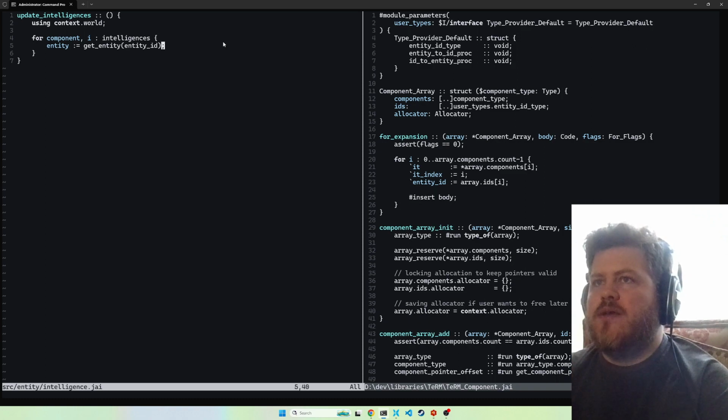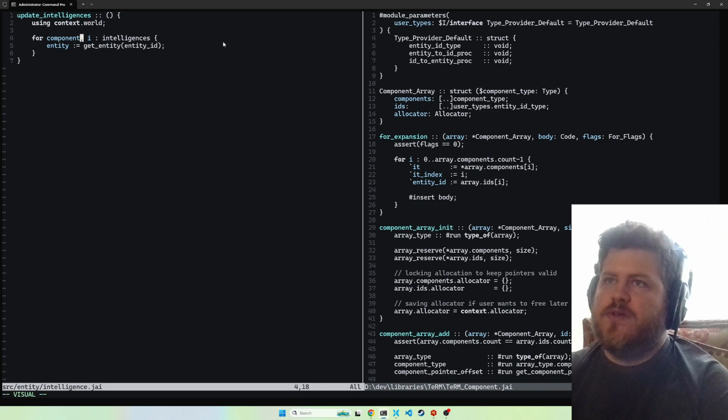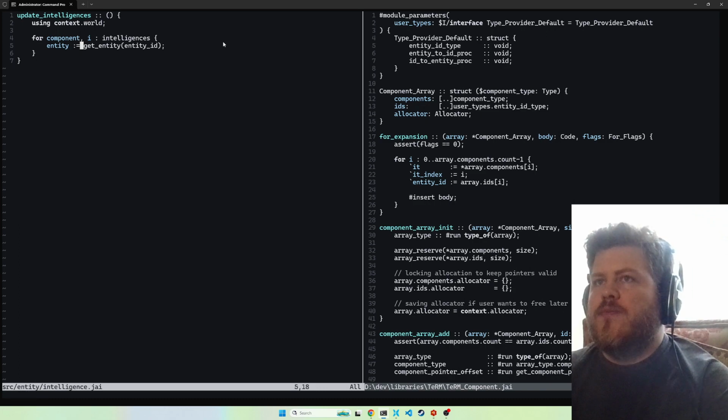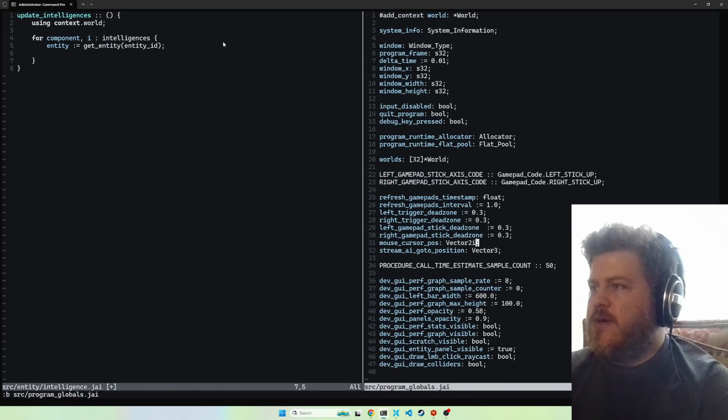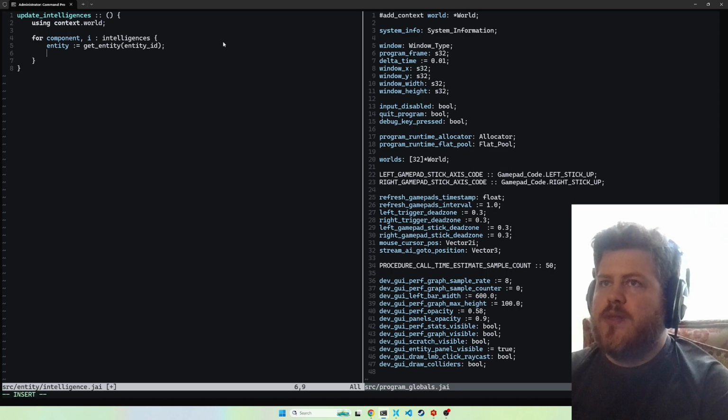So I have the entity that owns the component as well as the component itself. When updating the intelligence, I want to get the difference in position. So let's go to globals here. It's called stream AI go to position. Stream AI go to position minus entity position, right?